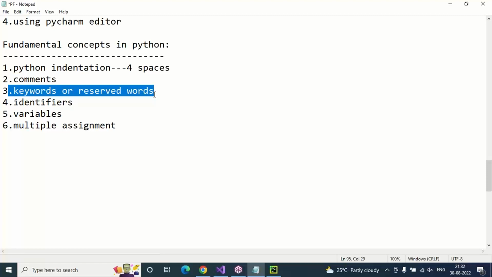Now coming to keywords. Keywords are reserved words. These are also very important. In every language, keywords and reserved words play a vital role. So when we use a keyword in our Python program, that means the keyword will convey a special message to the interpreter to do a particular task. For example, if I use the keyword if in my program, the interpreter will recognize that the programmer used the if keyword. That means he is going to test a condition. Like that, we can convey information to the interpreter by using keywords or reserved words.